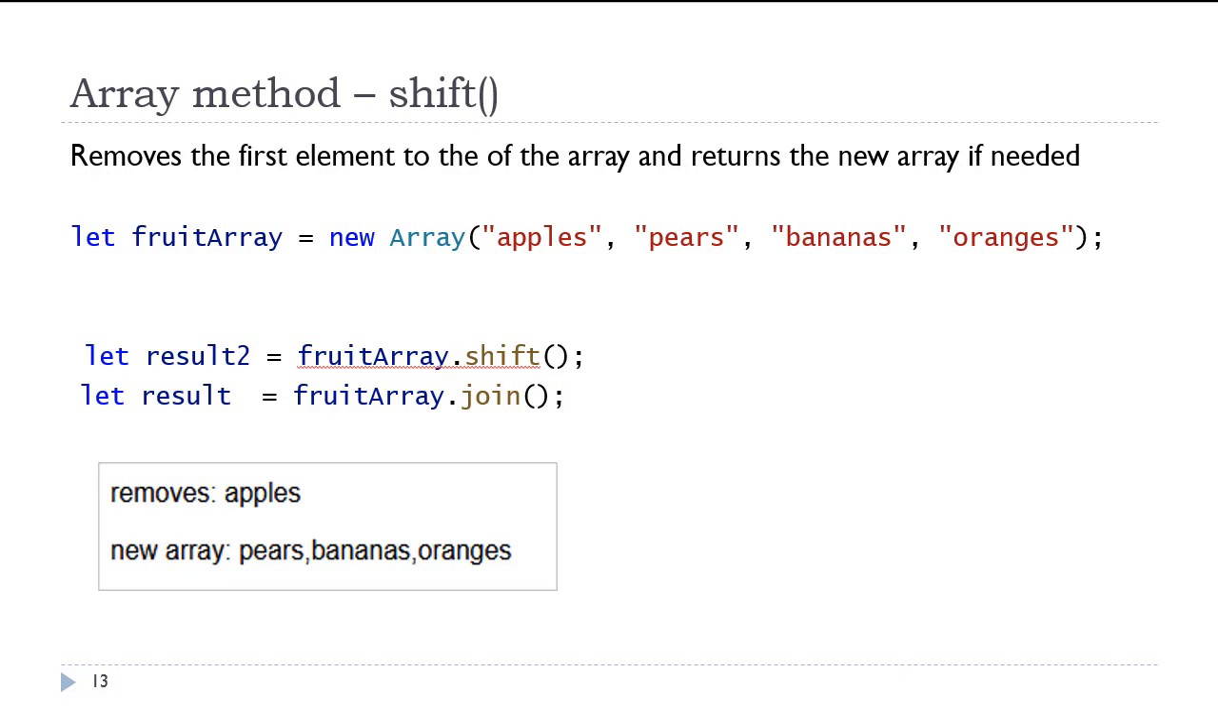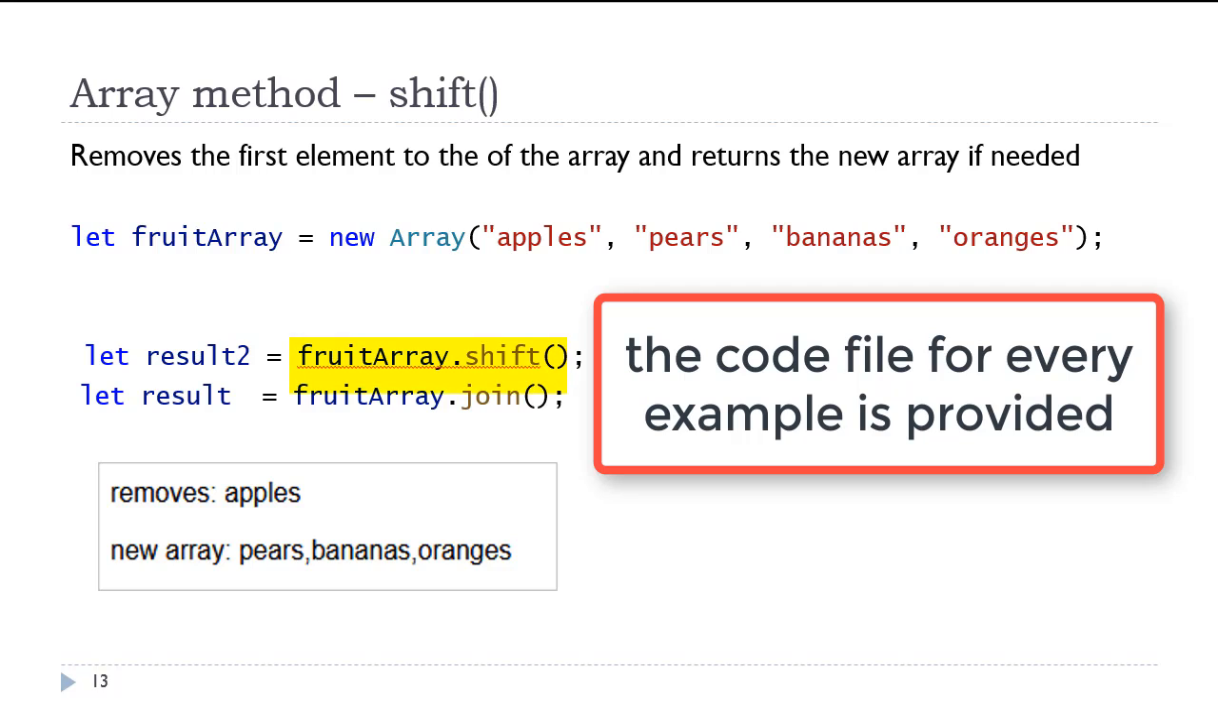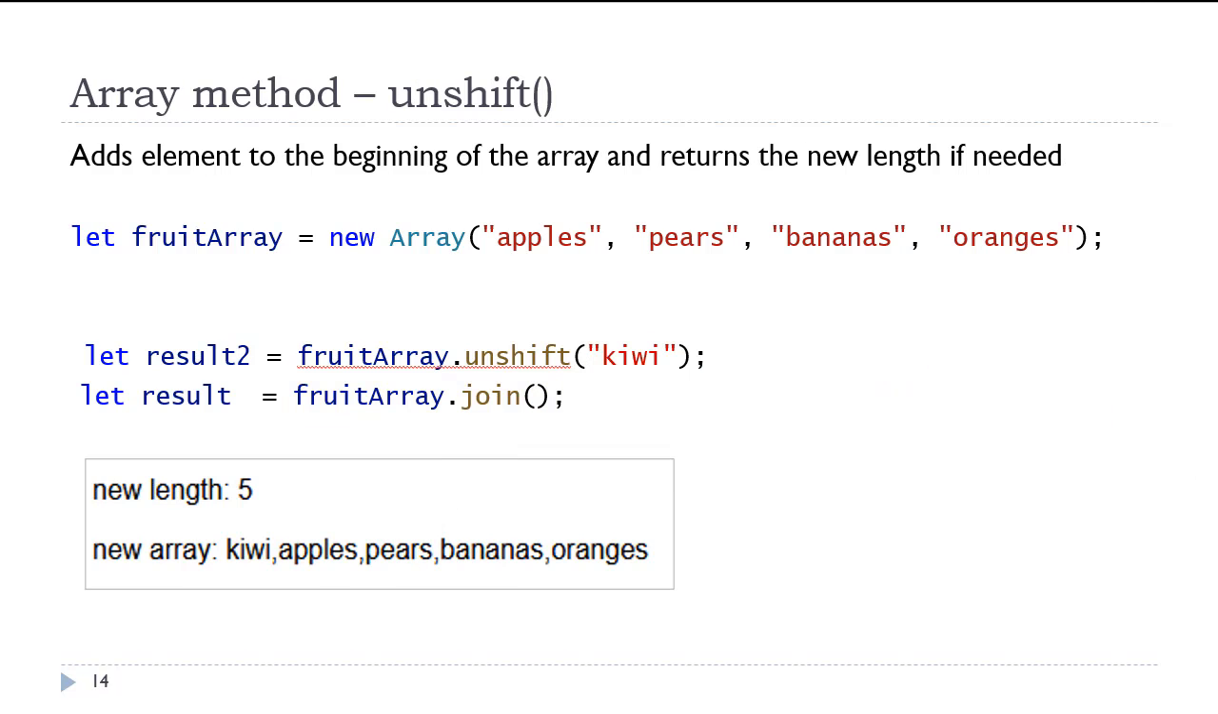The shift method is kind of like the opposite of pop. It removes the first element, and it will return that element if you need it to. So here we have fruitarray.shift, and it will remove that array element. And here we see that it did remove apples. And now I am using the join method on my fruit array, and you can see that I only have 3 elements.